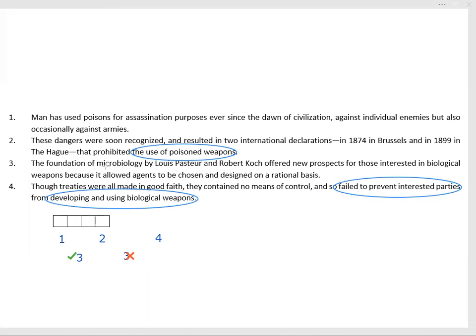3, which talks about the dangers, the foundation of microbiology, new prospects, and allowed agents to be chosen and designed, that seems like a precursor to these two statements, which kind of builds the premise for these two statements. So, by comparison, if we went into comparison earlier, it might have been confusing. This is a difficult question, not so much tough as confusing. But then the sequence becomes clear by this time. If we use comparison now, then it should help us clarify our idea, gain some clarity into the sequence.